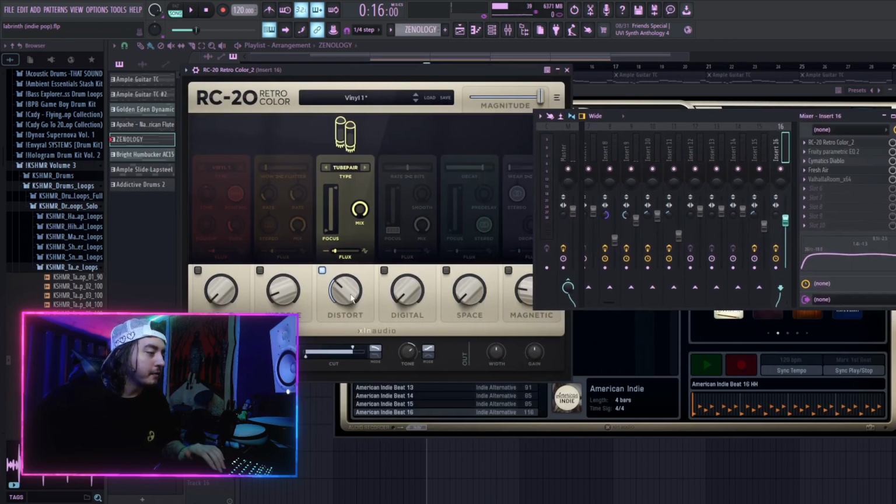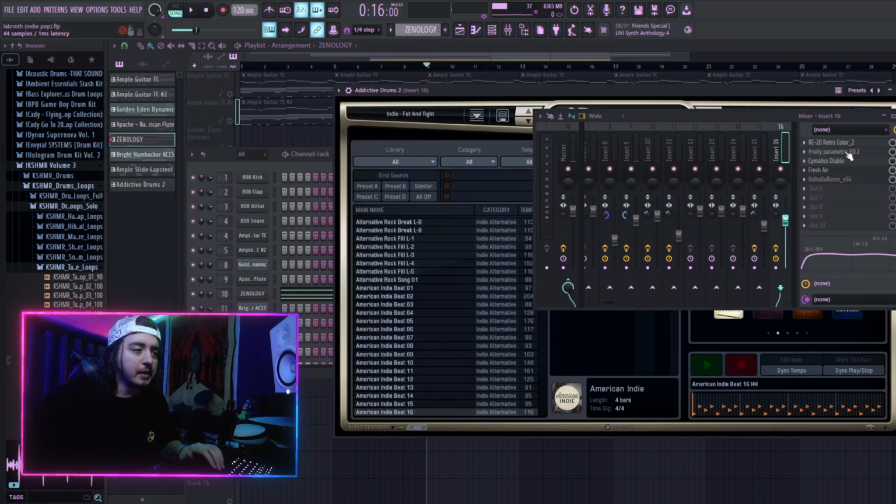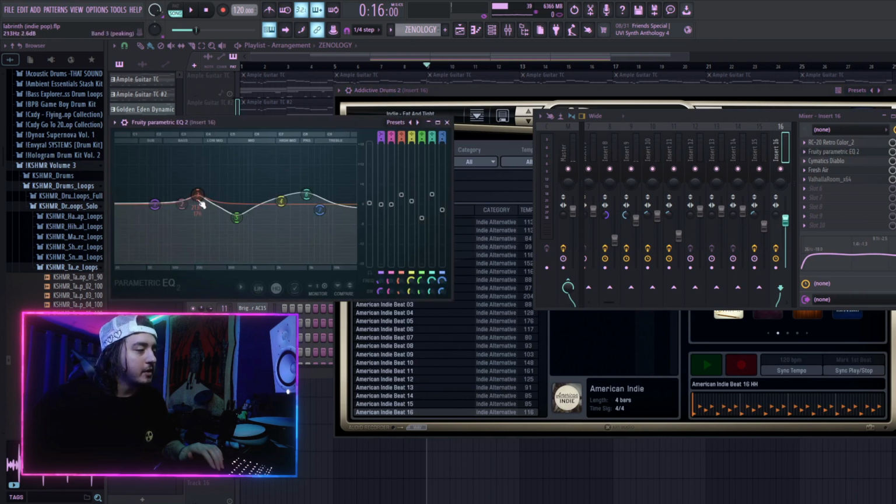RC20, first off, tape distortion, and then a little bit of an EQ cut on the high. I roll the highs off some and a little bit of the lows, tiny bit of the lows. That's all I'm doing there. A little additional EQ, boosting the kick here, and then boosting some of the snare up here, cutting the mud in between both so they can kind of do their own thing.